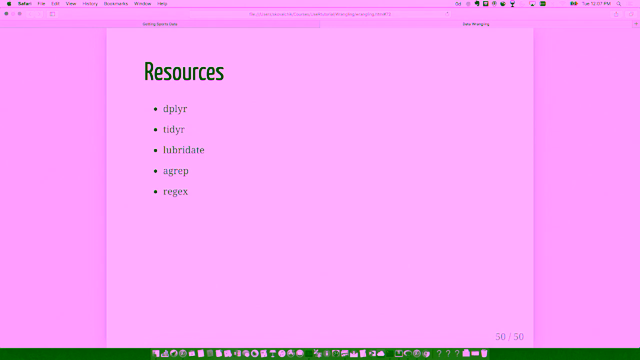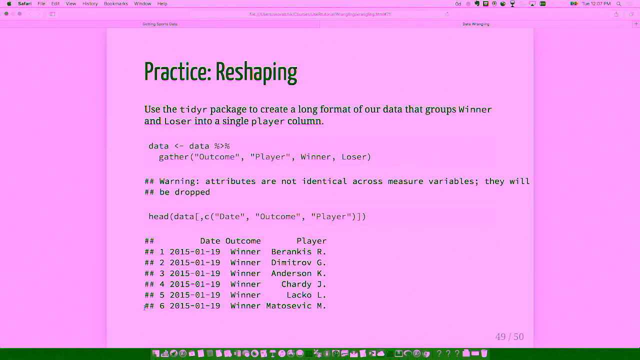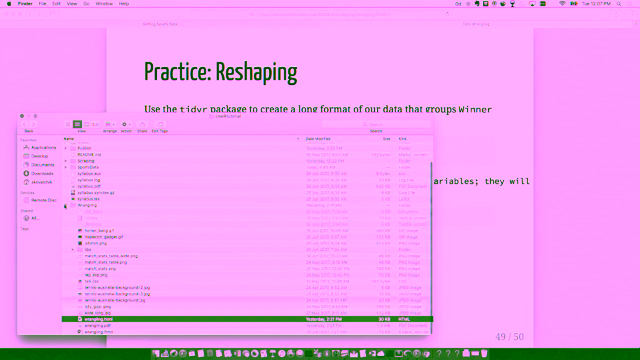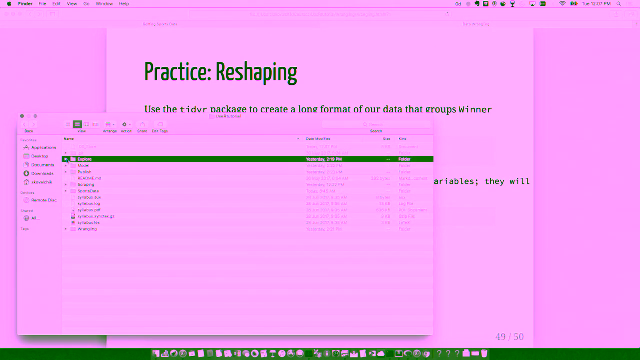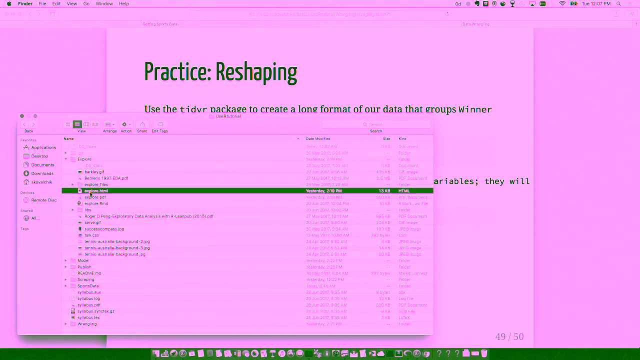So I'll have links here for some of the major tools in that section. But that covers a lot of the manipulation and the reshaping tools that you'll use to prepare your data for actual analysis.